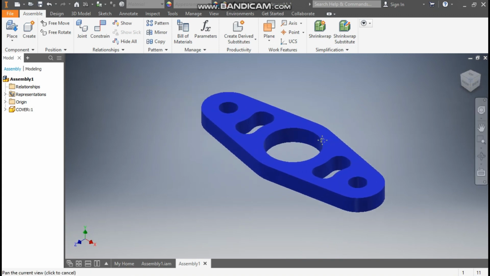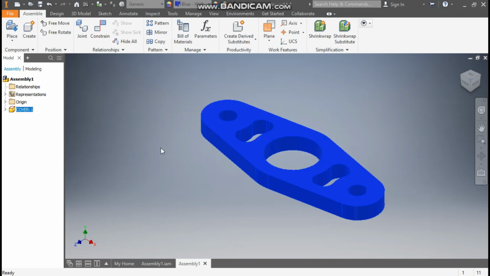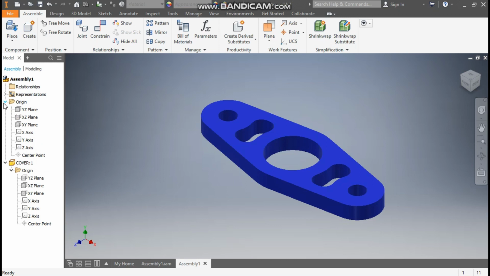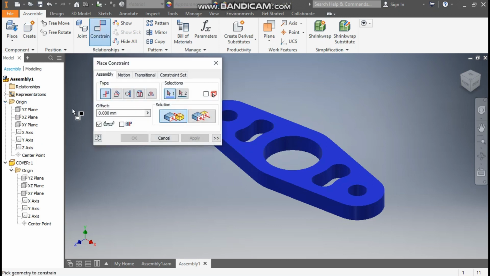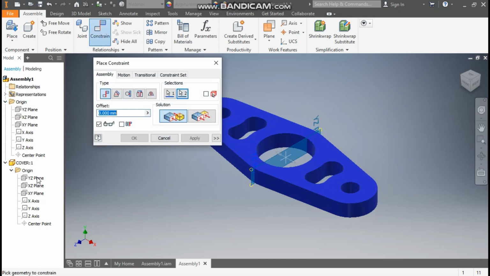Okay, now as it is in moving form, open the cover origin and origin of the assembly. Go to constraint, select YZ plane and YZ plane, apply. Similarly XZ plane and XZ plane, apply.